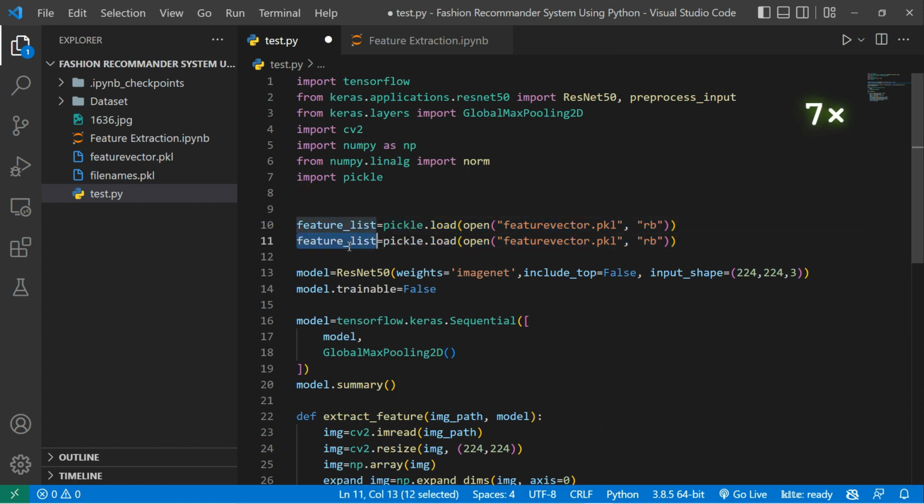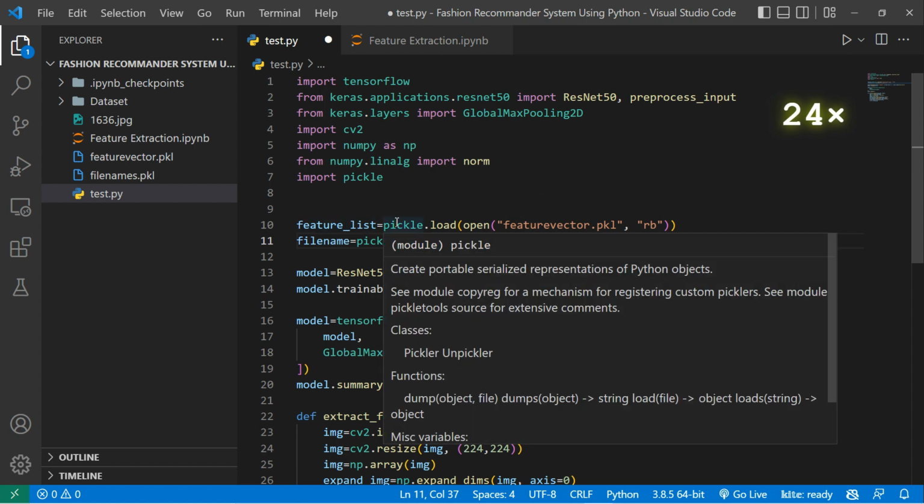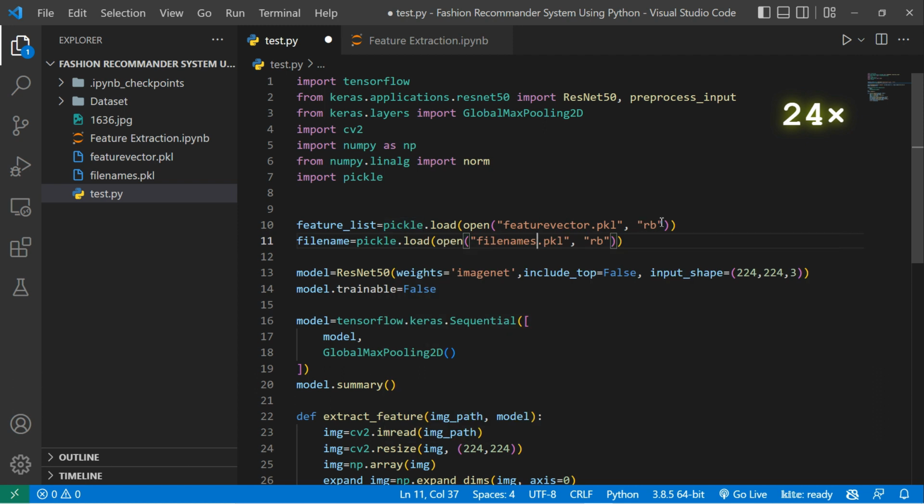So we just need to change this into the file name, and also replace it with the file names. So that should be file names.pkl, and this is also the write mode. And now we need to convert this feature vector into the numpy array, right? If you are trying to load this, you need to convert this pkl file into the numpy array.